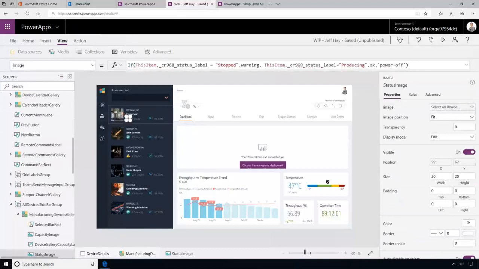This function checks the status code of the current machine, and if the status code is stopped or producing, the corresponding icon will appear. Now Jeff, as a production line manager, has a visual flag that quickly identifies the status of the machinery on the production line.